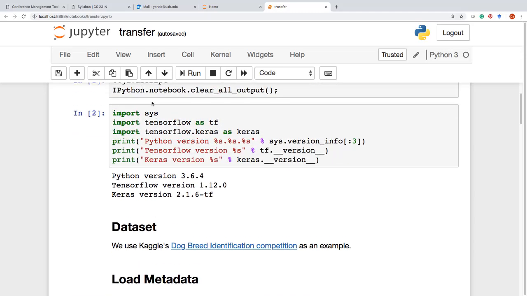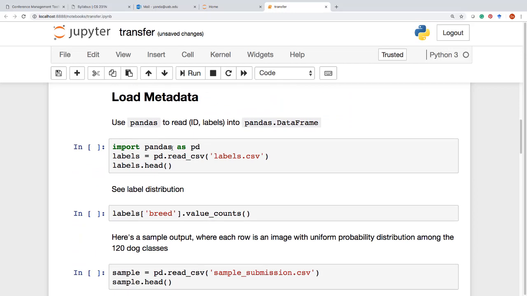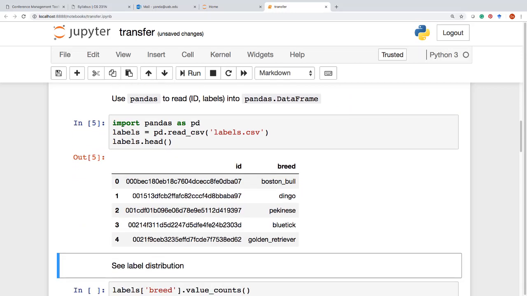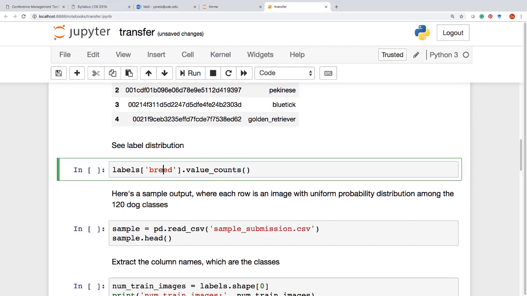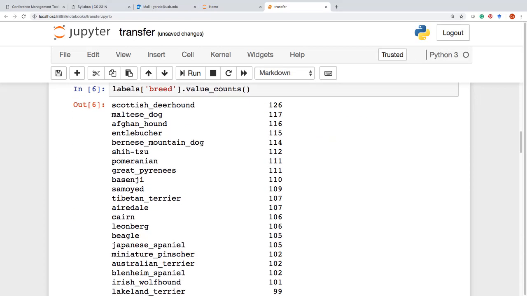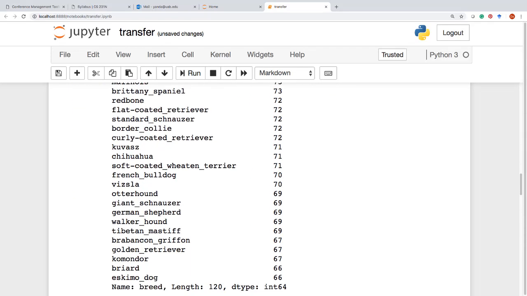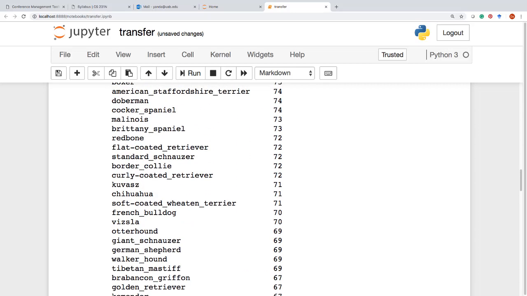Let me clean this first. It seems there's some remaining. So we can first load the labels. These are the labels. This is the image ID, and this is the kind of dog it is. If you count the breed, we have seen that before, right? Value counts. So you can see these are the different types of dog, and how many images there are in the training data.